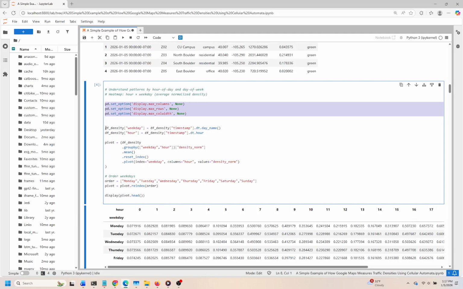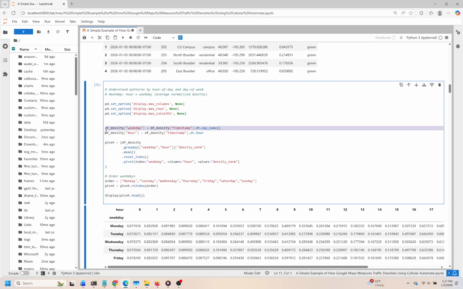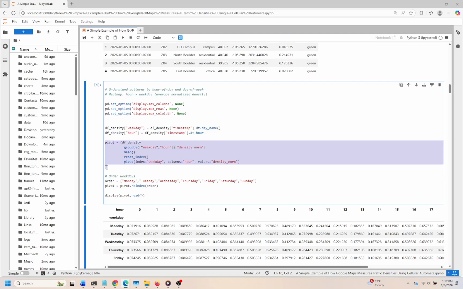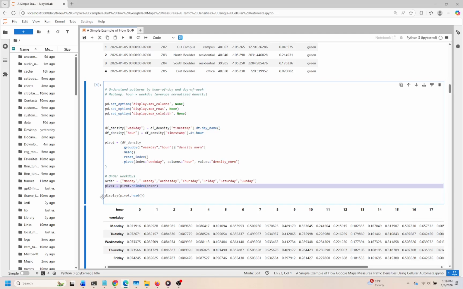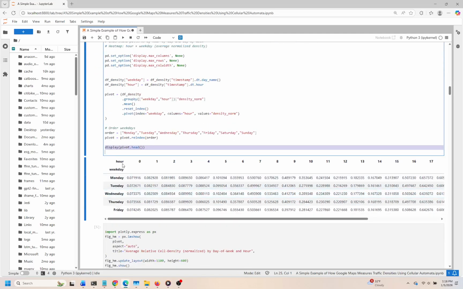We then extract the weekday names and hour information from the timestamp column in our dataset, enabling us to categorize the density measurements effectively based on time. Next, we reorganize our data using a pivot table. This table computes the average normalized density for each combination of weekday and hour, effectively summarizing our data into a more manageable format. With the reset index function, we transform our grouped outcome into a format that's easy to manipulate. By pivoting this structure, we create a table where weekdays form the index and hours become the columns, allowing us to see average densities at a glance.